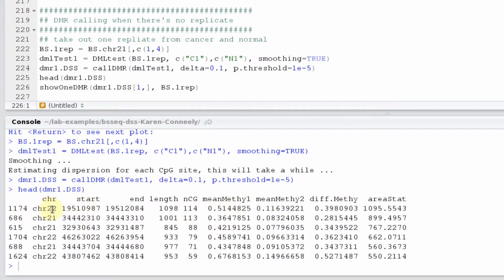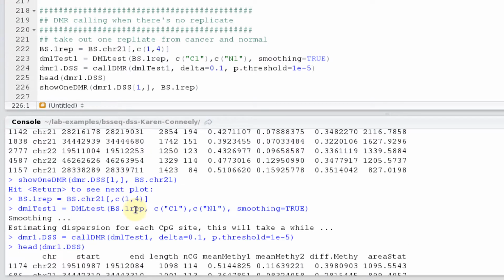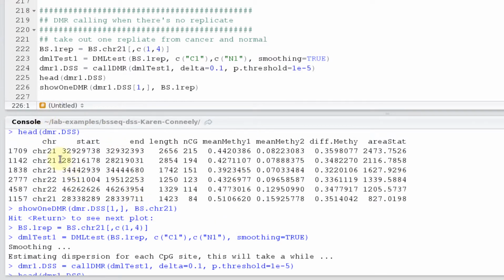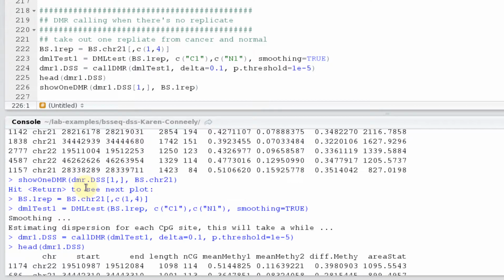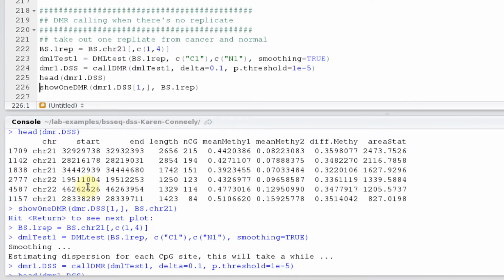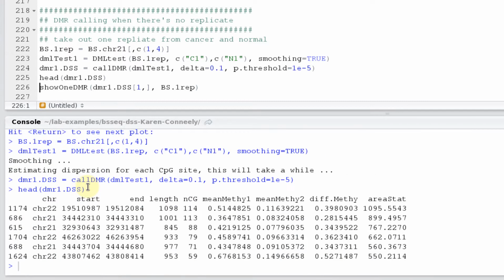So this top one here is on chromosome 22. It started at position 19510987, ends at 19512084. And so that's not the top one in the previous result; there is one in the vicinity of it, 1911. It seems like we found one in the same vicinity, but the differentially methylated regions are a little bit different.